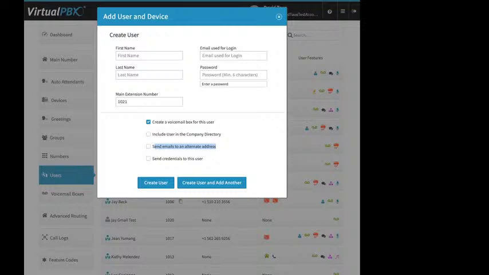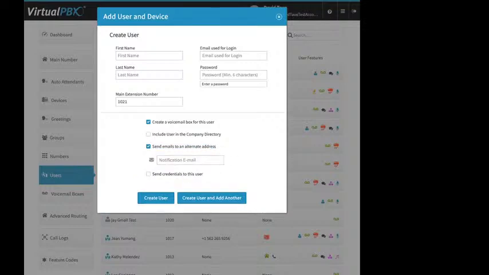Right, send emails to an alternate address. If you check mark here, you do need to put another email address. So by default, say a voicemail comes into a user, right? The system will email the email address used for login, right? Saying, hey, you have a voicemail. Here's an MP3 file, you can listen to it. If you put a check mark here, though, for send to an alternate address, we send it to the secondary address, not the email address used for login. The same would apply for a password reset.